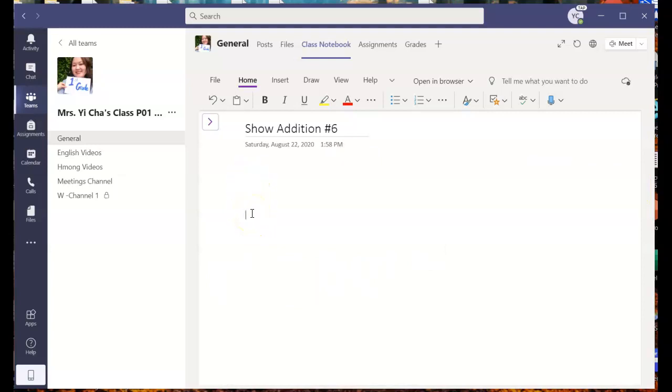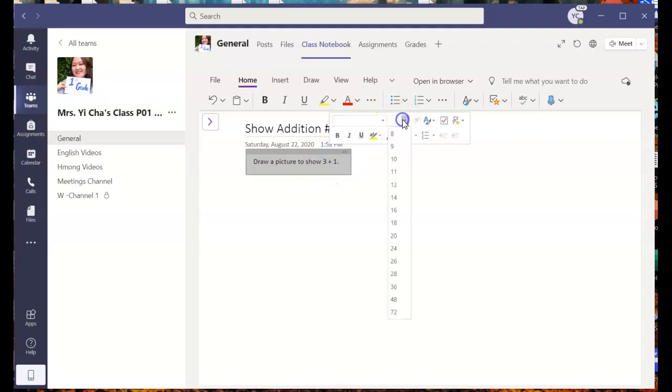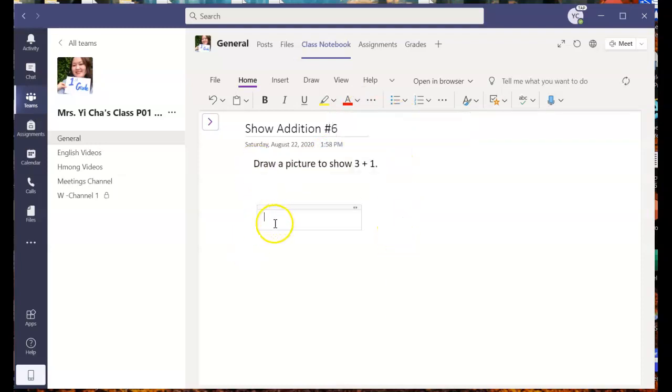I'm going to write, draw a picture to show 3 plus 1, period. And I want to move it. Let me move it. Let's move it up to here. And I want to line it up. You can put it anywhere you want. I'm just going to line it up there. And I'm going to change the font size, something a little bigger, 16. Okay, and then there's my other text box there.